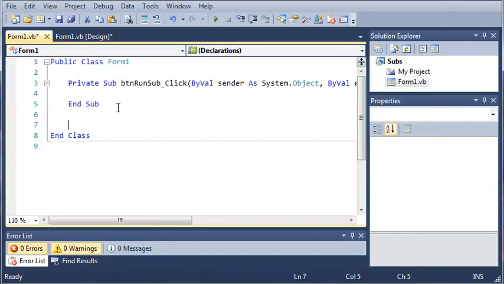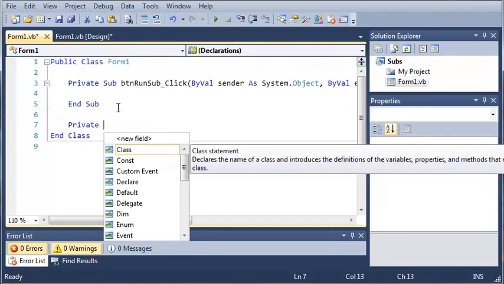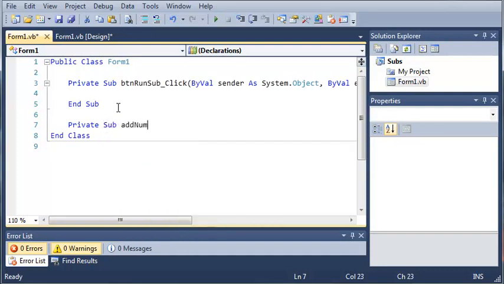and we're going to start off by using the keyword private. Now basically what this means is that this sub cannot be accessed by any other class outside of the form1.vb. So if somebody made an object of form1.vb and showed their own form1, they couldn't call the sub that we're about to make. So we'll just do private sub add numbers.